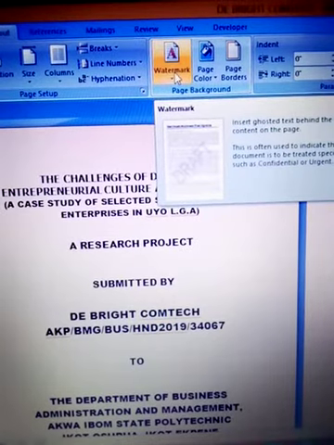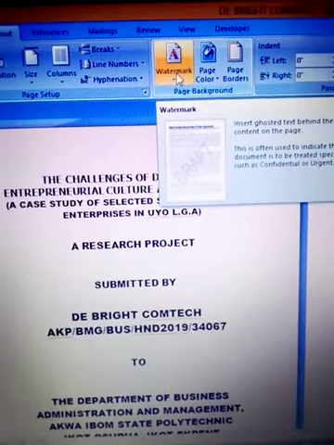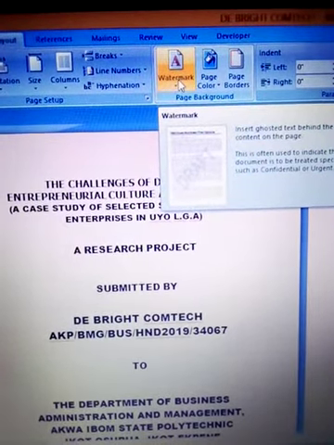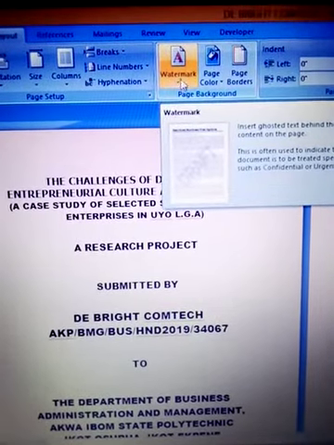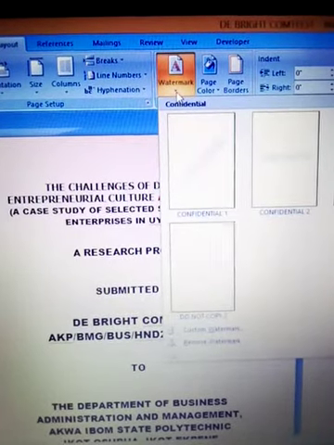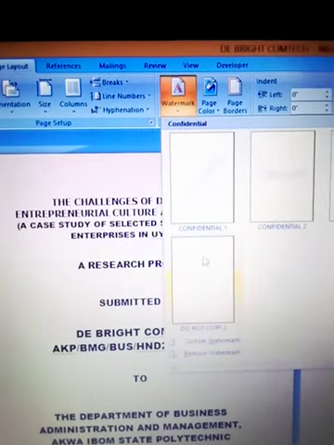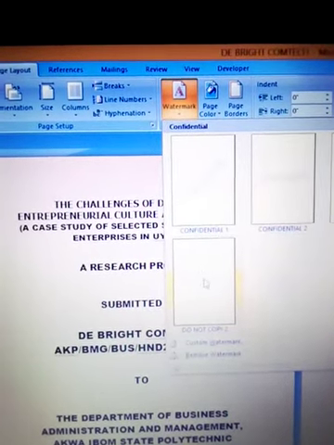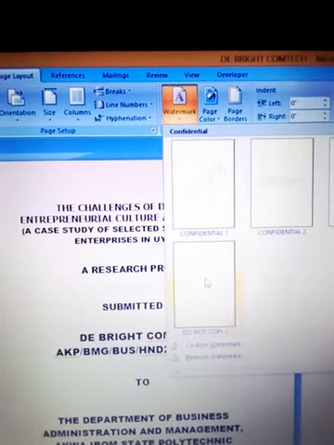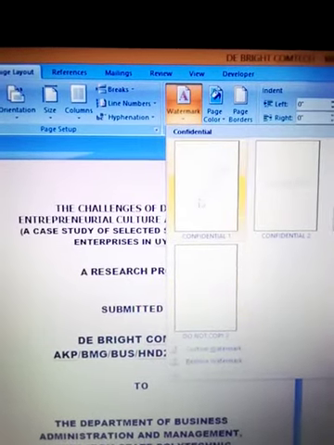Watermark is used to indicate that that document is to be treated with specialty, maybe urgent or confidential. If you apply watermark to your document, it will display the text that will call for action, maybe that it is confidential, or you say do not copy. If you want to select that, you then select it from here. Let's take confidential.